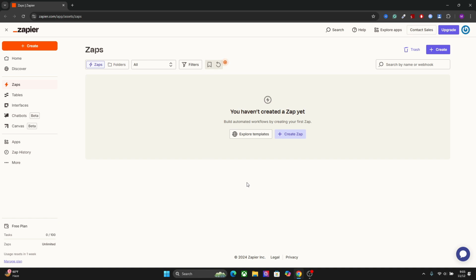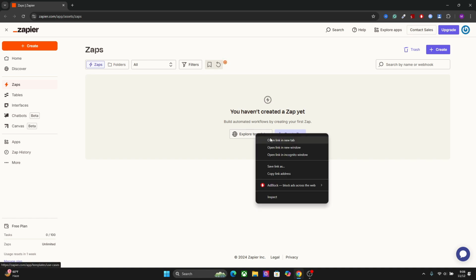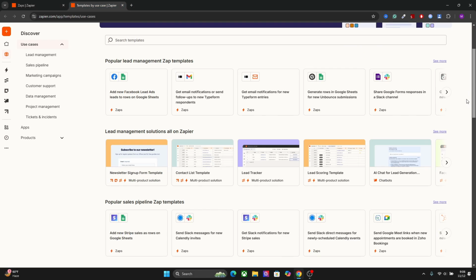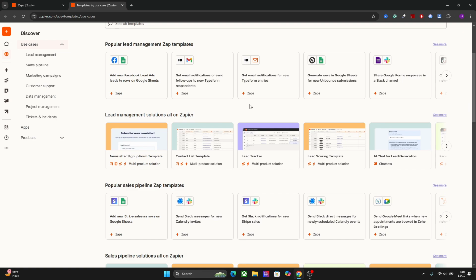In Zapier, you have two methods to use the automation. The first one is to use the pre-made templates. And these templates are actually the automations which are most used by people and are really important. Okay, so these are the automations which you might need often. And Zapier has a lot of automations for different categories.